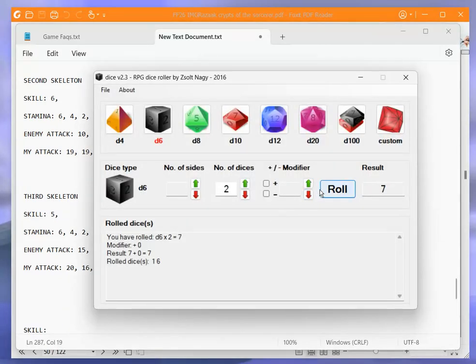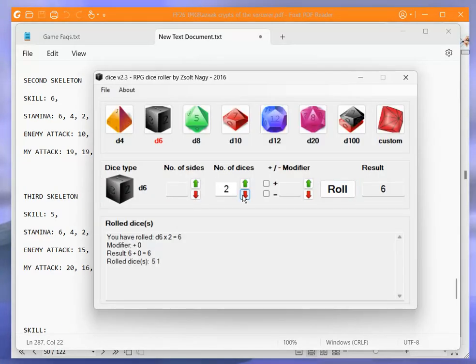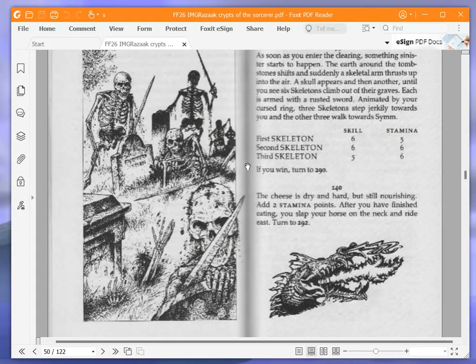Okay, and theoretically, lastly, famous last words. 5 plus 4 is 9, and I get 18. Good, 9 to 18. So his skill is too small, even for famous last words. Okay, that's the end of that. Let's remove any buzzing, should there be any. Yes. Okay. If you win, turn to 290.